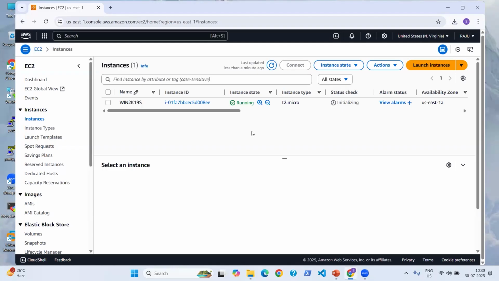Are you clear? Fine. So what about the instance type T2.micro? I mean, the server is running with what configuration? T2.micro means one CPU, 1 GB RAM. So now currently this server is running in which region? North Virginia region. So now what about the instance status?